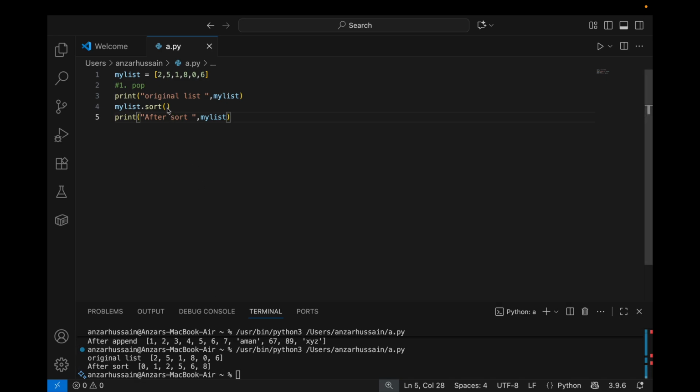That is the default. If you want the vice versa, that is, you don't want ascending order but descending order, say 8, 6, 5, 2, 1, then sort has something called reverse, and you can say reverse equals True. It will then give you the vice versa. So you will get something like 8, 6, 5, 2, 1, 0, in descending order, right? Getting it?